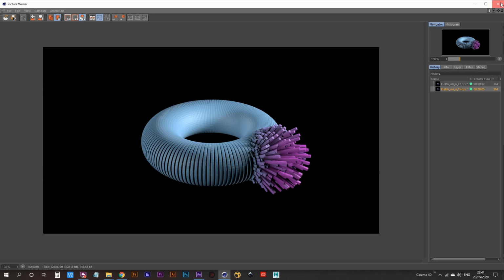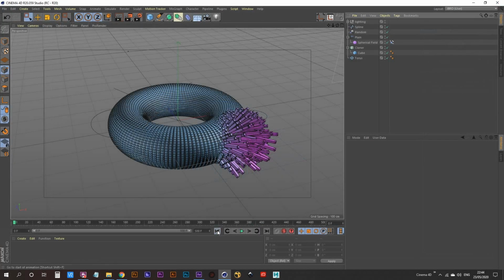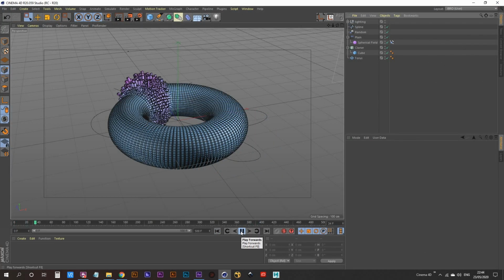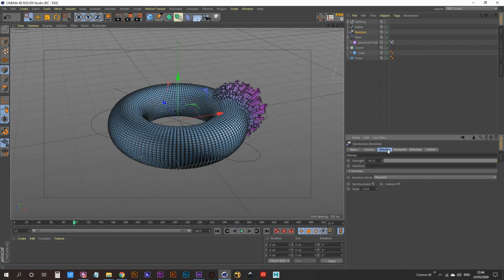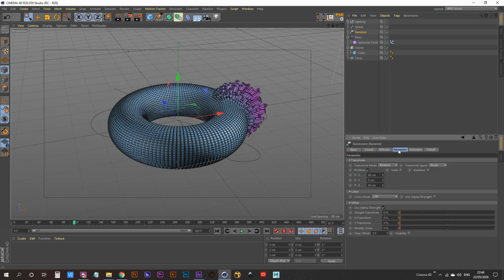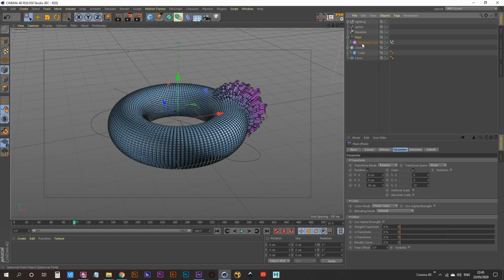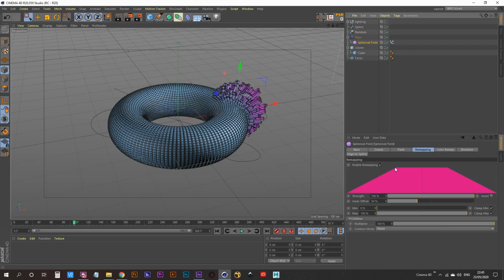Okay, so what I want to do now is mess around with our animation a bit. So first of all, I want to go into my Random Effector, go into the Effector tab, and I'm going to actually go into the Parameter tab. No, what I want to do is go into my Plane Effector, Spherical Field. Okay, got there, third time lucky. And I want to set a min here.